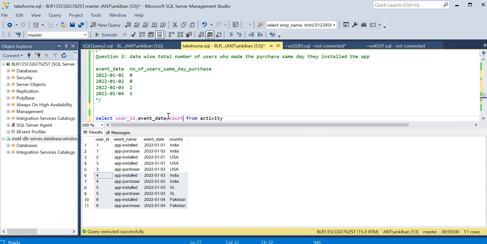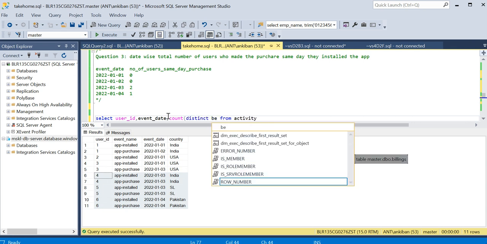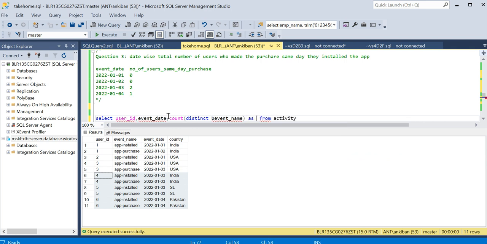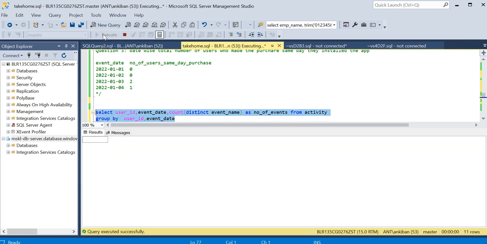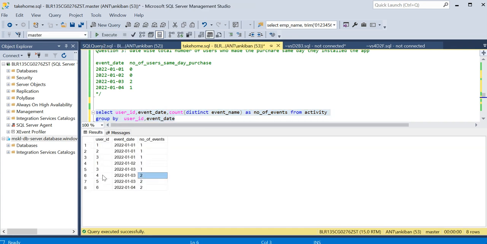If I do distinct event name, right, as number of events. So by, let's take both the columns. We saw 4, 5, 6 have two activities, right? So if you see 4, 5, 6 on 3rd and 4th, they have two activities. If I put this filter, that if this count of distinct event name equals 2, I will get the output, right? So let me put this in the having clause.